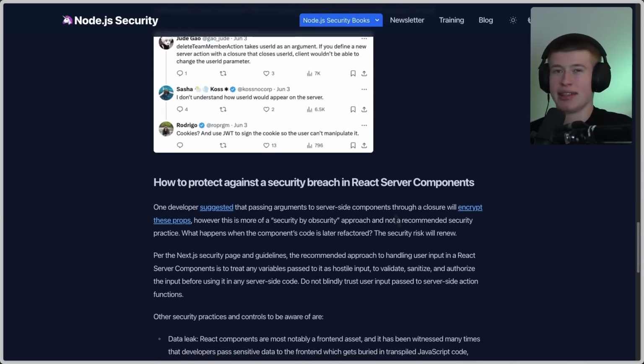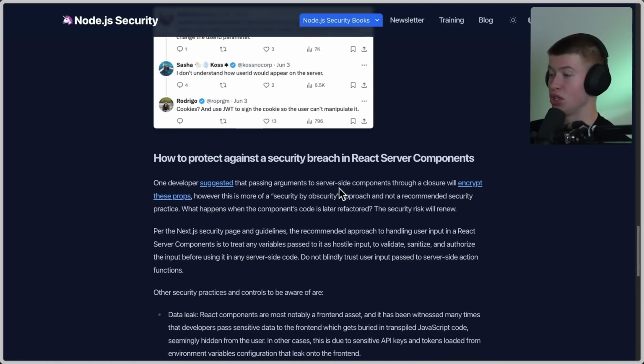And I want to make it very clear, like, this is not a Next.js specific issue, not a server action issue. Essentially, they just let you write your API, and the authorization part is always and has always been our responsibility as developers, right? So the question becomes, how do we protect ourselves against such a security breach? And dude, you could put stuff in a closure and that's gonna encrypt your props, but that's not really secure. That's more like security by obscurity. The recommended approach to handling user input in a React server component is to treat any variable passed to it as hostile input to validate, sanitize, and authorize the input before using it in any server-side code.